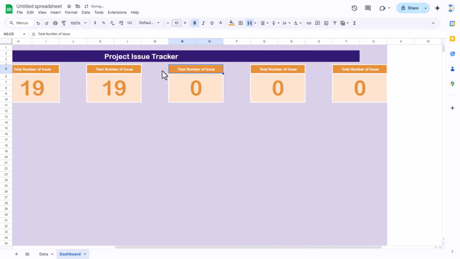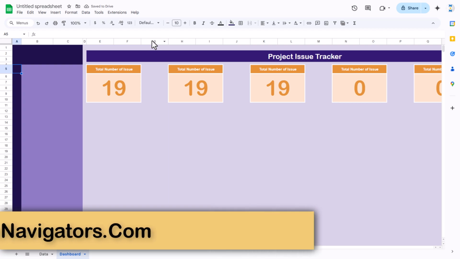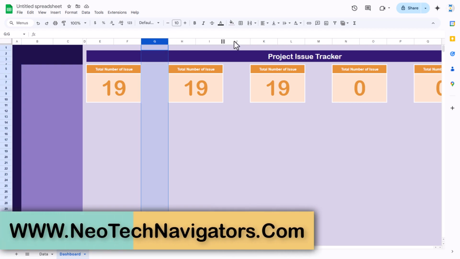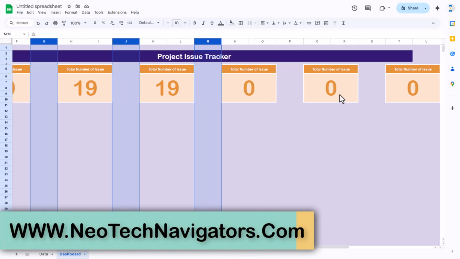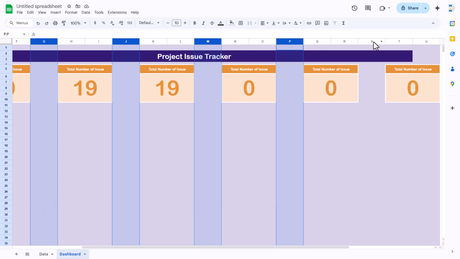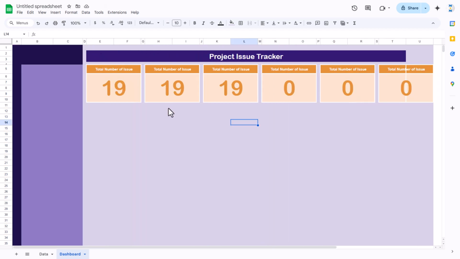Alright, now we can reduce the column width of the column G, J, M, P and S. When you click on these columns, make sure you have pressed Ctrl key so that multiple columns will be selected together. Now we can reduce the column width here like this. Alright, so this is ready.